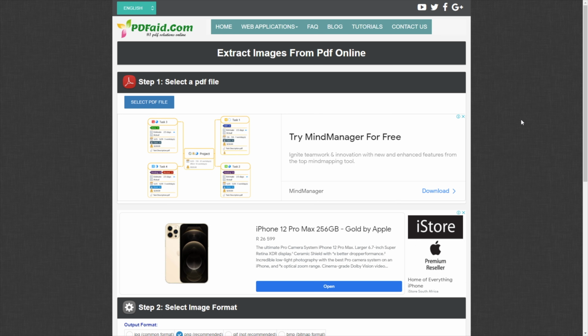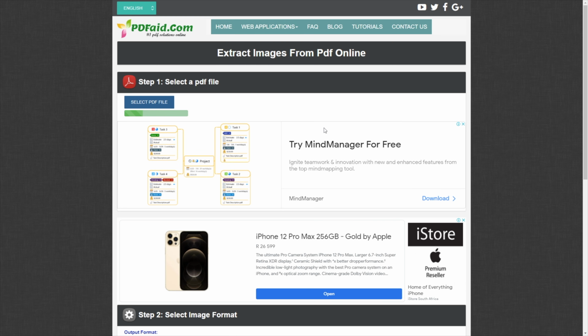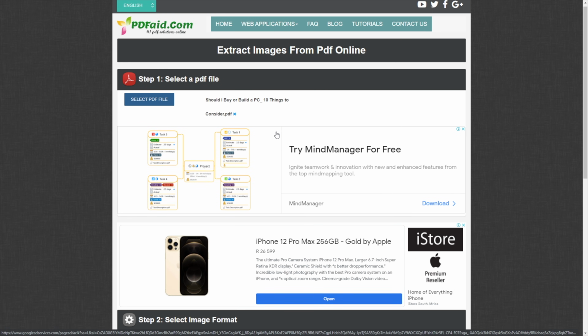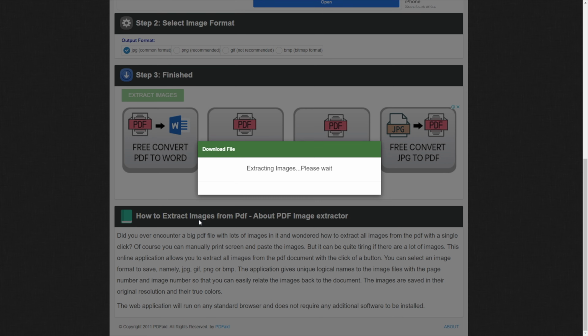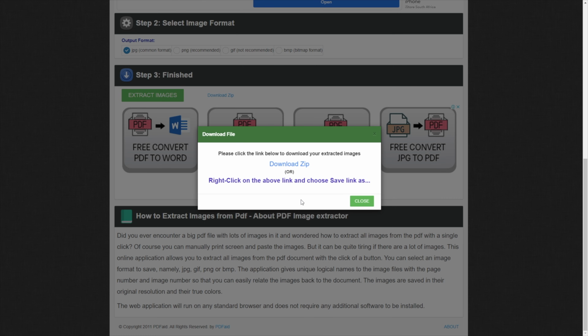PDFA.com is a terrible looking site that has ads stuffed into every free space, but it does a very good job of extracting high quality images from PDFs. Simply choose your file, which can be up to 20 megabytes in size, and then select the format you prefer between JPEGs, GIFs, PNGs, and bitmaps. And then click the Extract Images button. After a few seconds, you'll see a pop-up dialog where you can click to download a zip file of all the images.